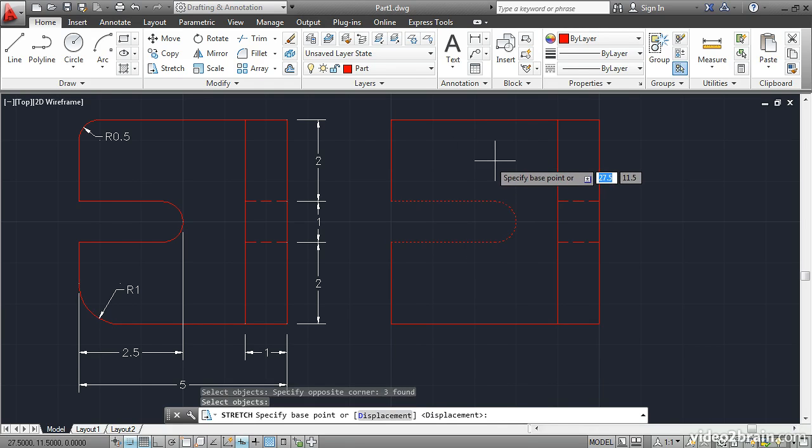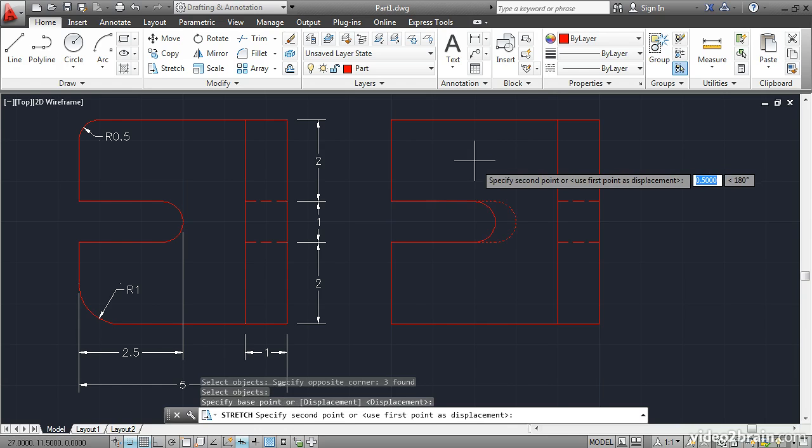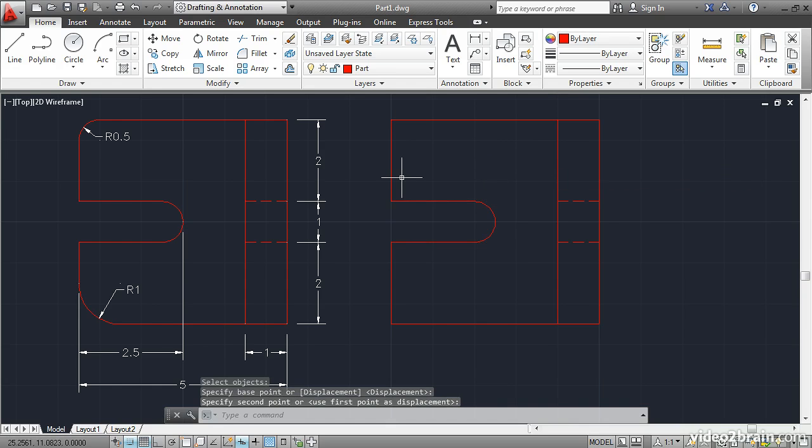specify a base point at some arbitrary location on screen, move horizontally to the left 1 snap increment, and then click. That's all there is to it.